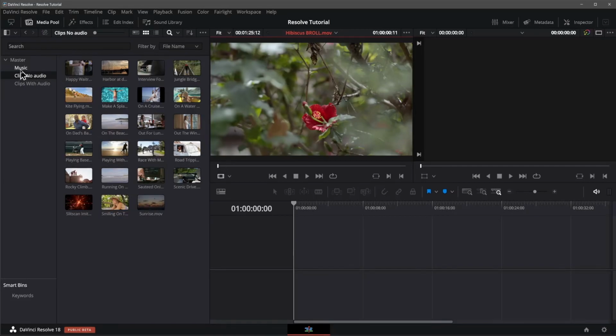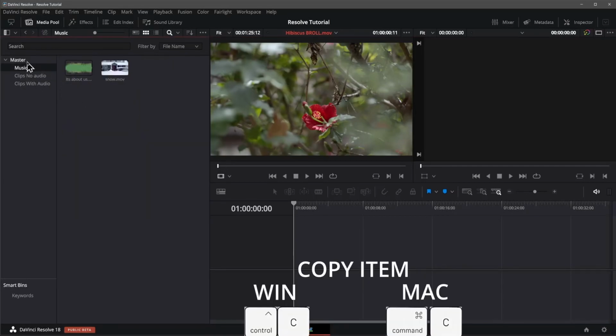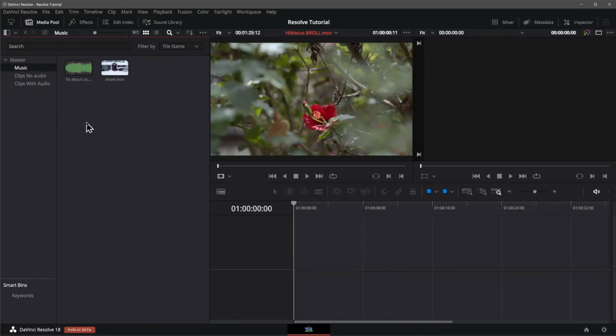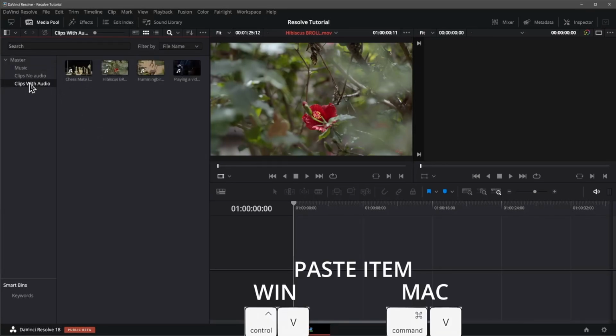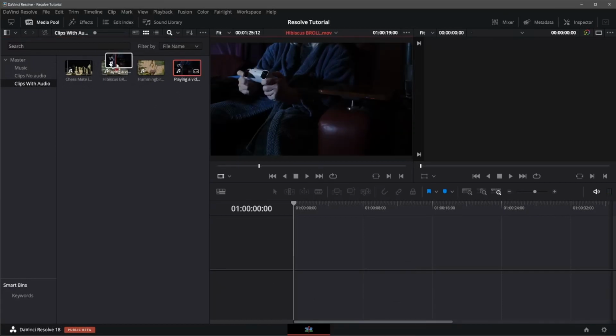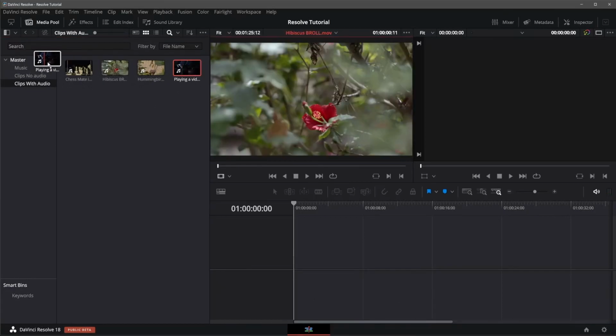If you want to create a copy, just use Control-C on Windows and Command-C on the Mac to copy whatever clip or set of clips that you want to copy. Open the destination bin and press Control-V on Windows or Command-V on the Mac and paste them in, and it will create copies instead of moving.